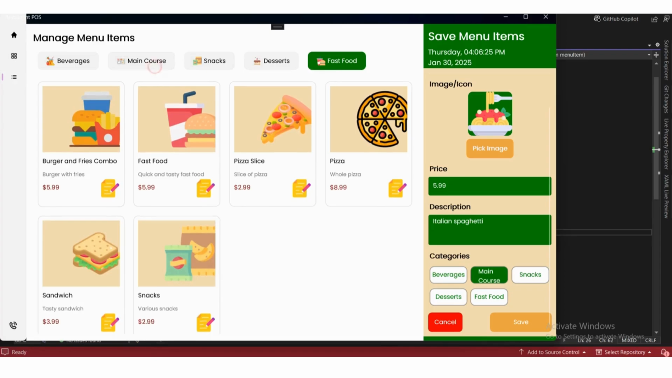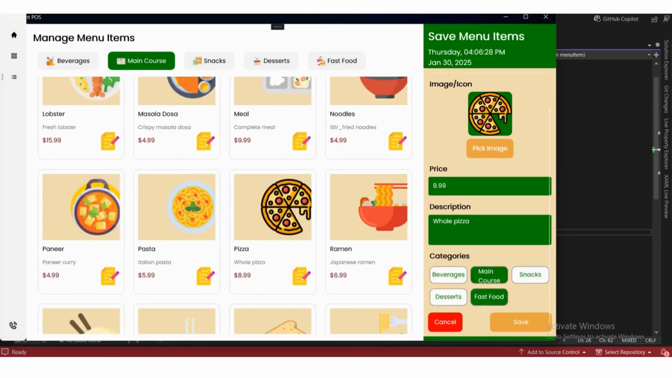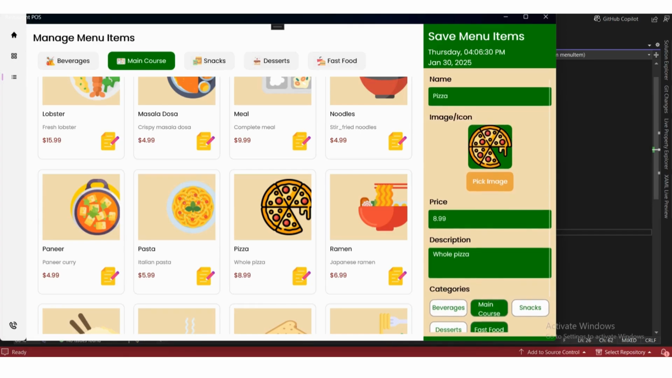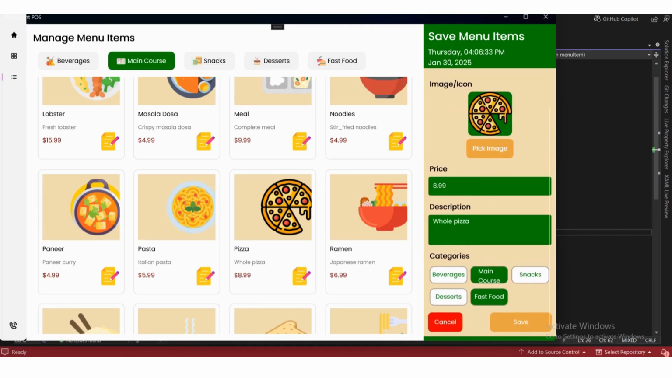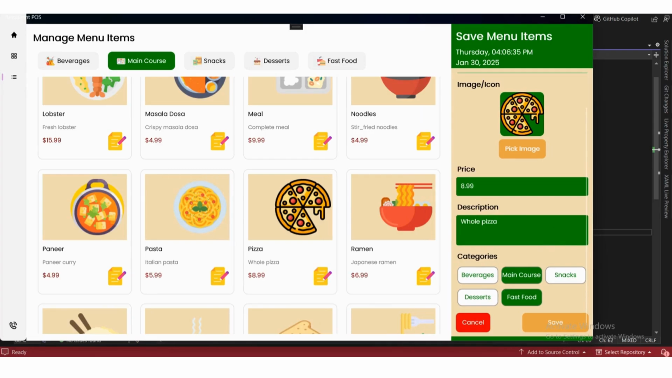And let me see what's common here. Okay, pizza is common. So I've clicked the pizza, it's 8.99, whole pizza. So these two categories are highlighted, which shows that the pizza is lying in main course and in fast food as well. So let's close the application.